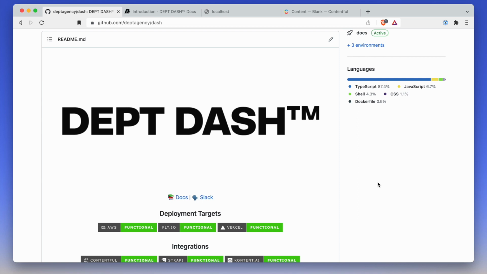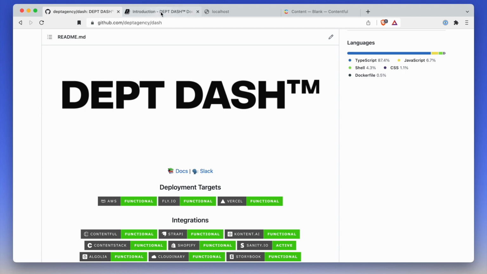So I'm here in the DEPT GitHub repository, which I should note is private, and I'm just going to run through creating a DEPT stack. The first thing we're going to do is head on over to the DEPT documentation, which will tell us how to get started and how to do a bunch of other stuff.